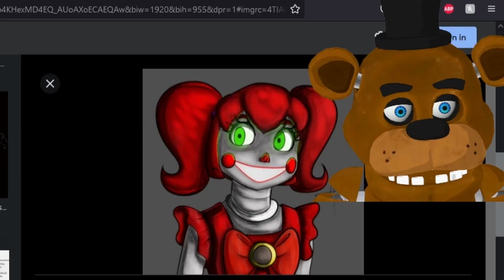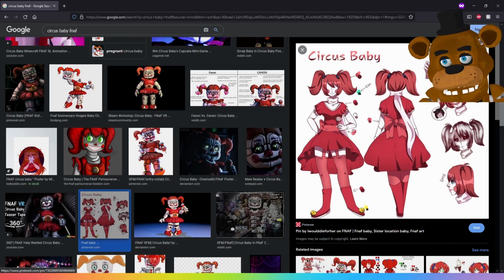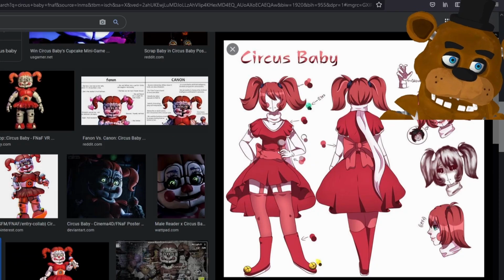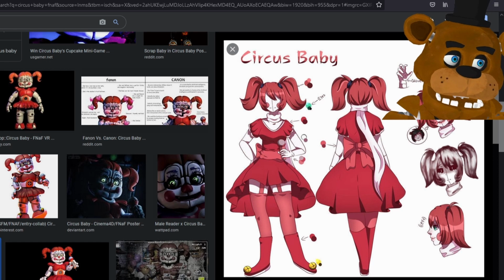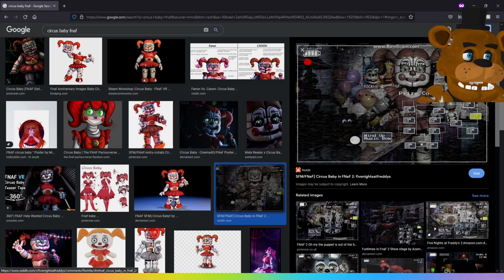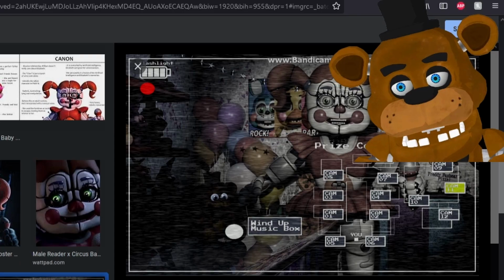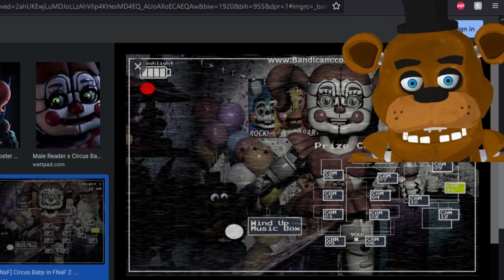Aww, adorable. Huh. So, another human version of Circus Baby. Okay. I actually like this rendition. It's more innocent, but could be deadly in a moment. I kind of like it, honestly. Oh, if Circus Baby was in FNAF 2, okay. I kind of dig the whole retro style with the camera that works well with Circus Baby.